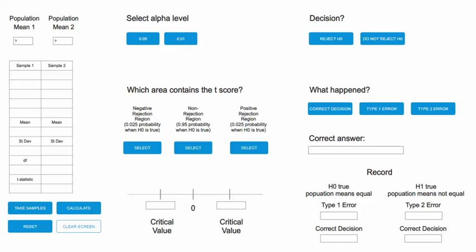Welcome. In this video, I'd like to take you on a tour of an app that I just designed. Technically, this app is a prototype that I made with a prototyping software called Axure, and I designed this app to simulate the process of running a two-sample t-test, and this app actually has a special feature that I haven't seen in other simulation apps.